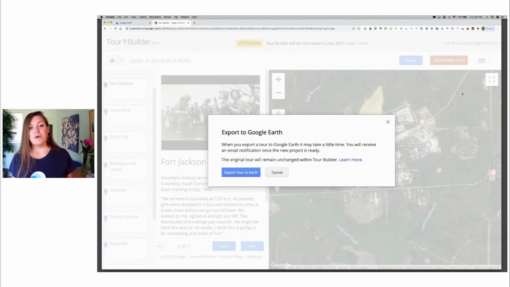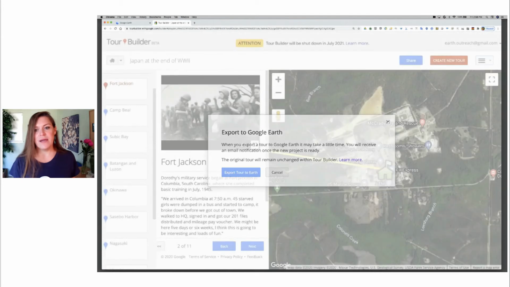When you export your projects into Google Earth, it will take a little bit of time. From my experience of working on this for quite some time, it's really only around 5 minutes or less. However, if you have a tour that is really robust and has a lot of different media content, a lot of different cards or added layers, that's where you're going to see that it may take some time. But you will receive an email notification once the new project is ready, and you can do this as many times as you want. So I've already exported this tour, so I'm going to go ahead and click out.